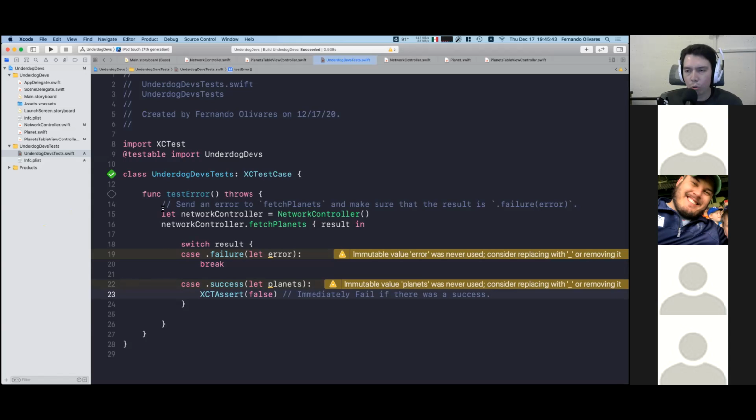Okay, so we have our test function. We have our fetch planets. We have our assert. We only have one thing left, which is to run it. Now, this is the fun part. If I run the function right now, will it pass or will it fail? So it will definitely pass. Yeah, because it's making the right network request to the right endpoint.